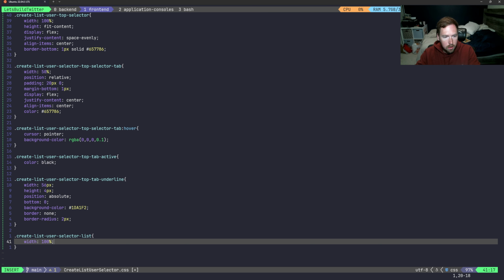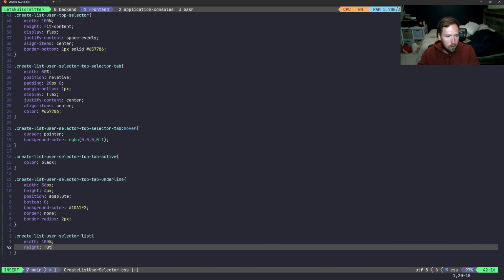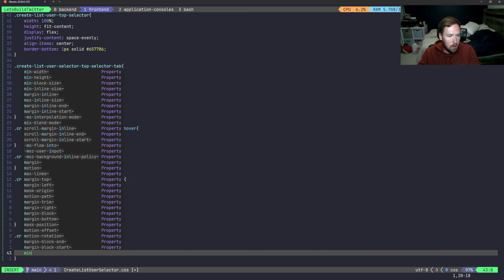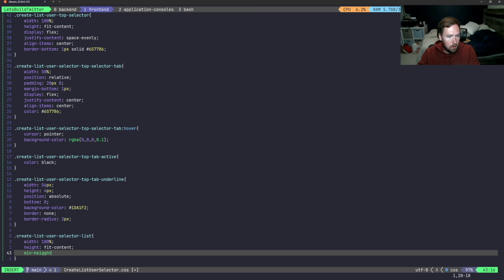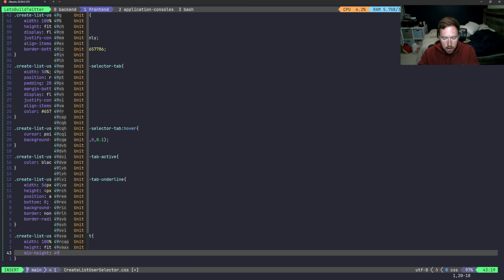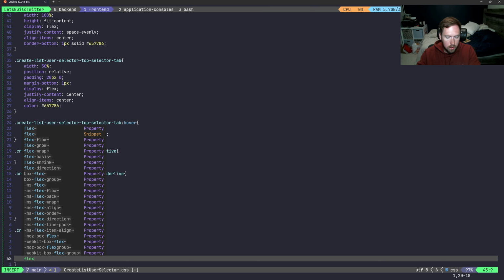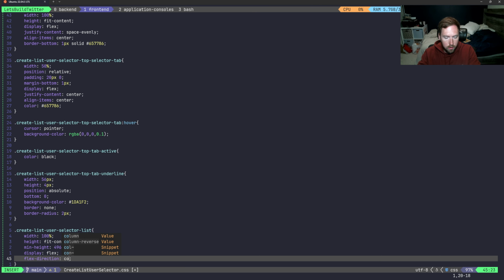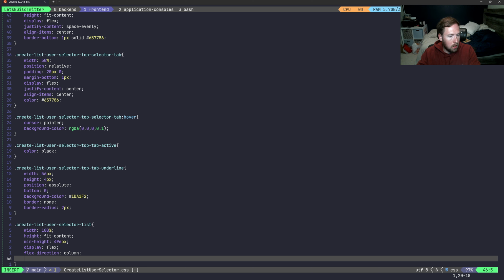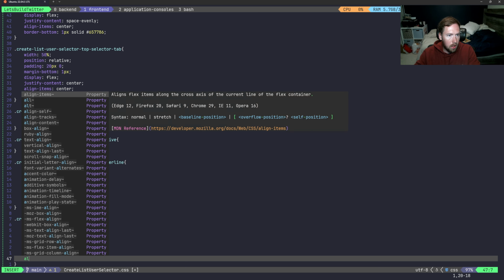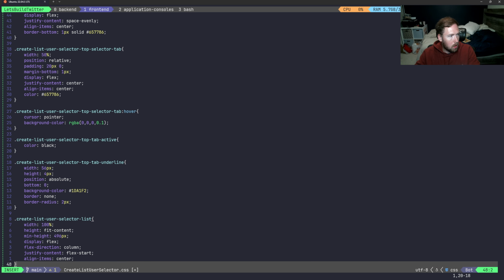Width is 100%. We're going to have a height of fit-content. We're going to have a min-height of 96px. Then we're going to have a display of flex and a flex-direction of column. After column, we're going to have a justify-content, and this is going to be flex-start, and we're going to align-items in the center. Just a couple more here.